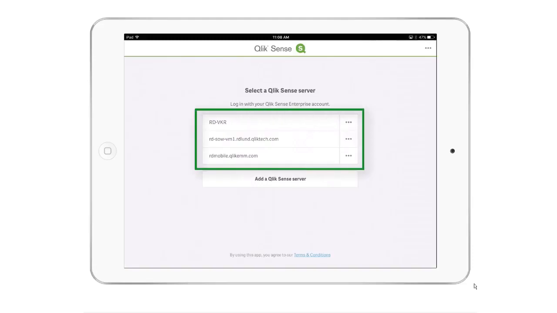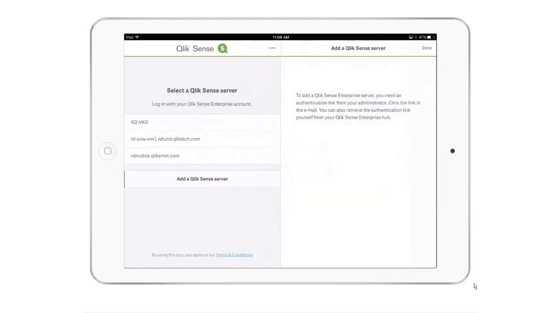Now, I have already set up a couple of sample servers, okay, and these are my internal servers, but what we're going to do is basically set up a server that would be equivalent to like a Qlik Sense Enterprise server in your environment. Okay, so if you notice the first thing, there's a button on the bottom, add a Qlik Sense server. So if I tap that, it's going to say to add this server, you need an authentication link from your administrator. Okay, so what I'm going to do is now switch roles where I'm going to be an administrator of Qlik Sense Enterprise.